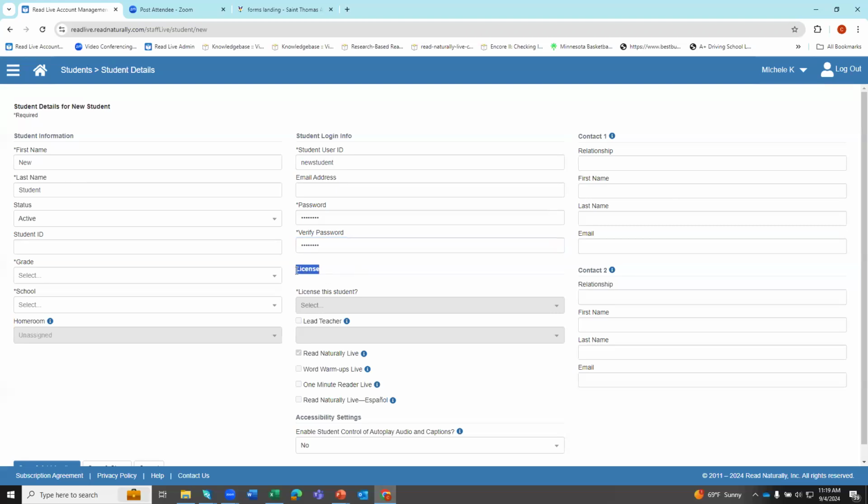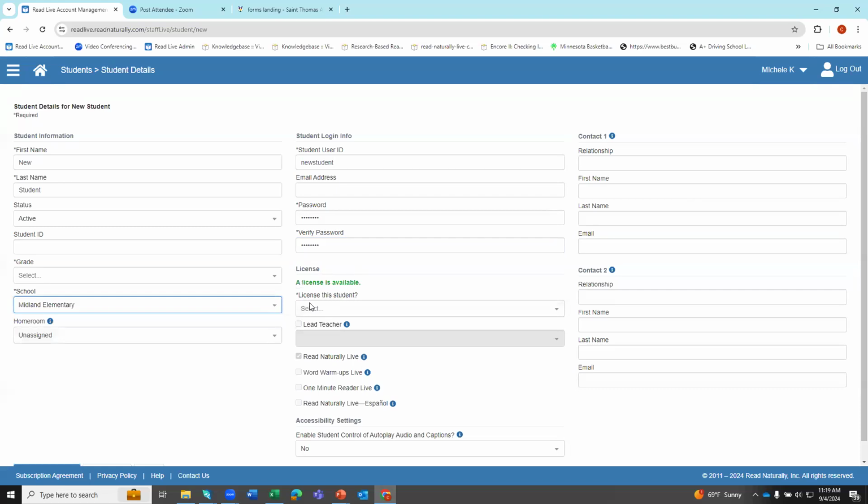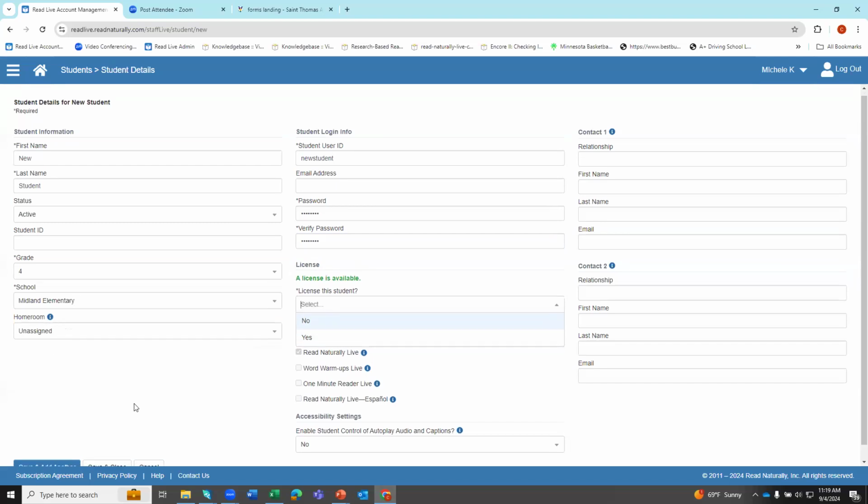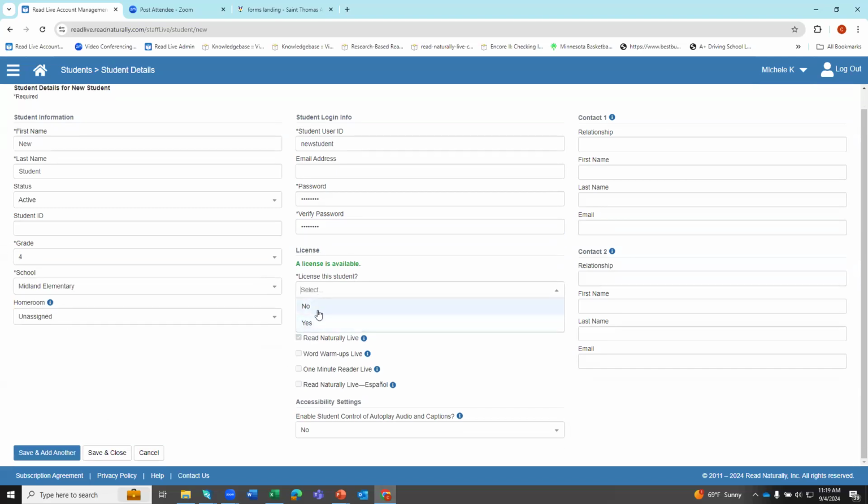Now, it is under this middle section, this is where you come to select a license. Okay, I'm sorry, I forgot to select the school. So that's why I wasn't able to select a license for a minute. I forgot to select the school for this record. Now, notice that it says a license is available in green, and you can say yes or no, I want to license this student. It will not let you leave this screen unless you make that choice.